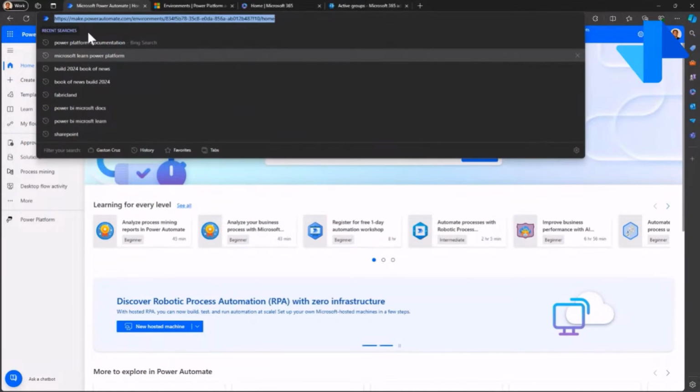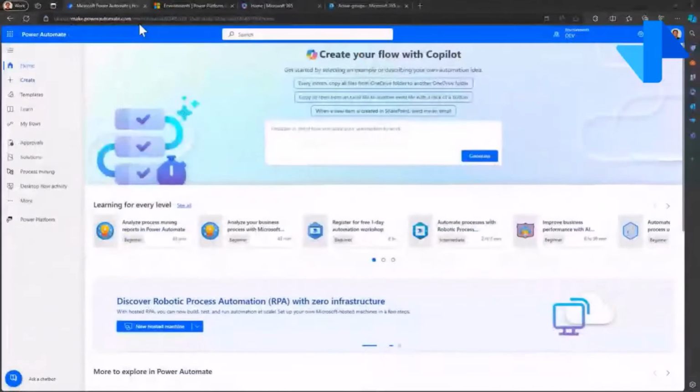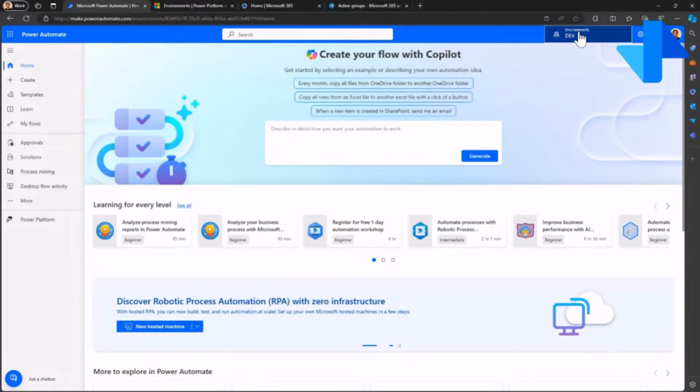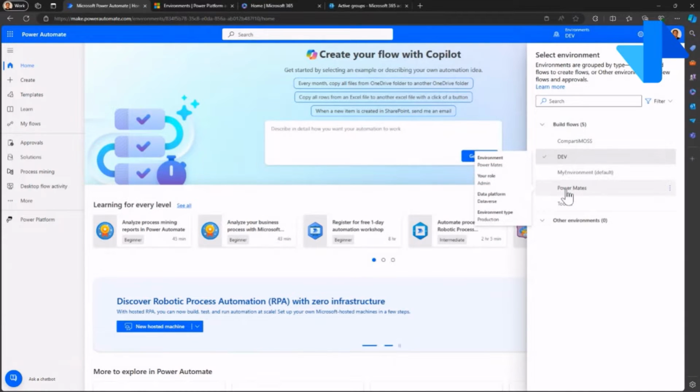You can access it at make.powerautomate.com. If you don't have any environment created, you're going to be redirected by default to the default environment. Any organization has a default environment. If you have other environments, you can select your environment here on the right hand side. In our case, we are going to use the dev environment, and I am going to tell you why we are going to use the dev environment today instead of the Power Automate environment that we use every time.